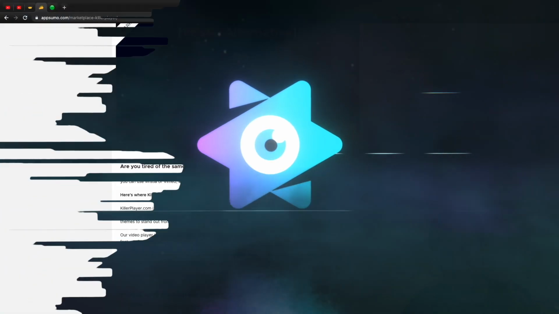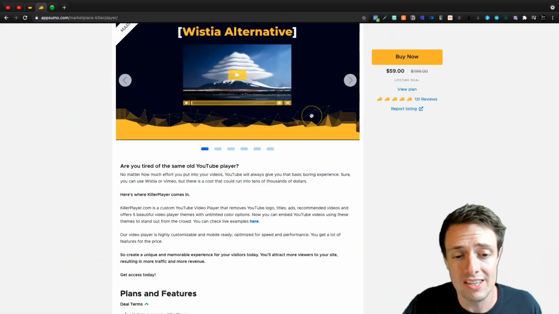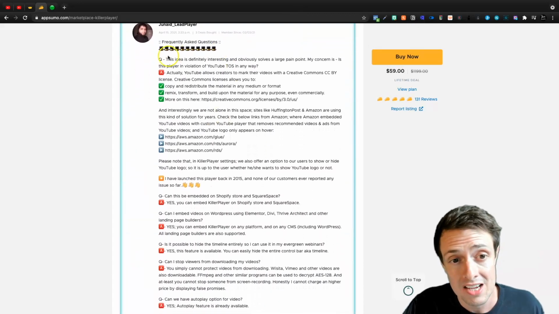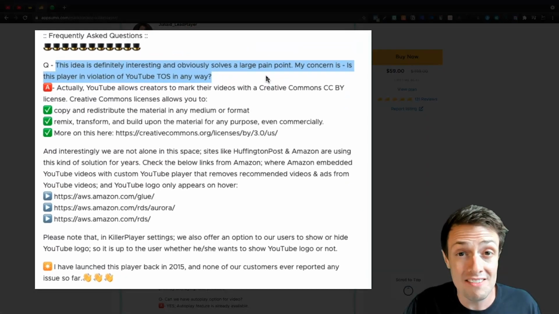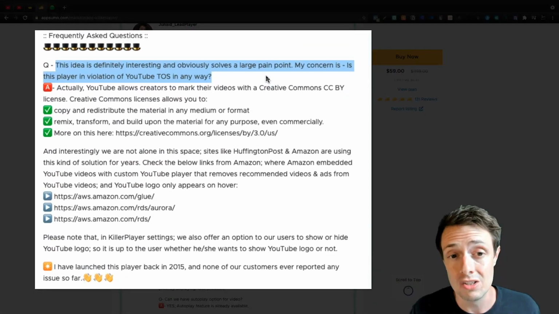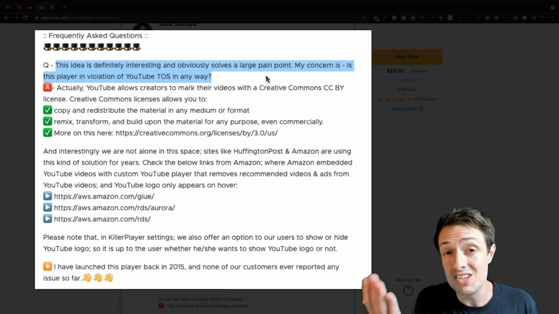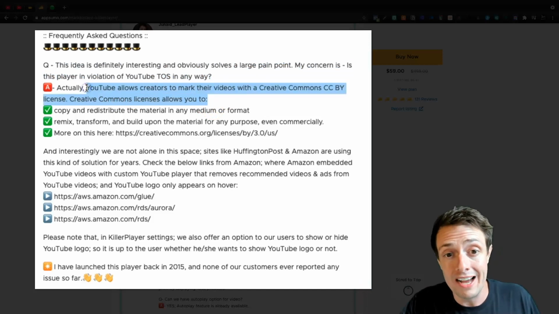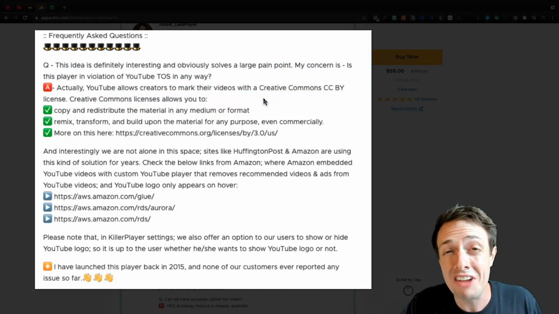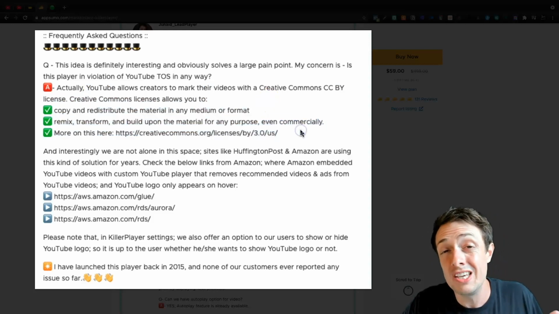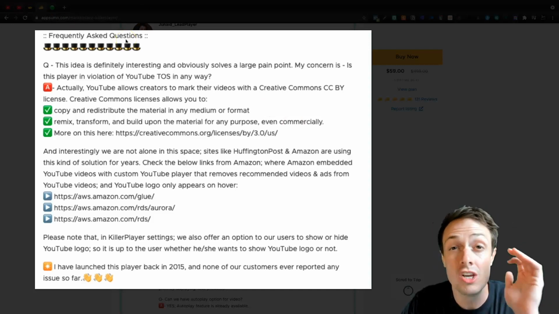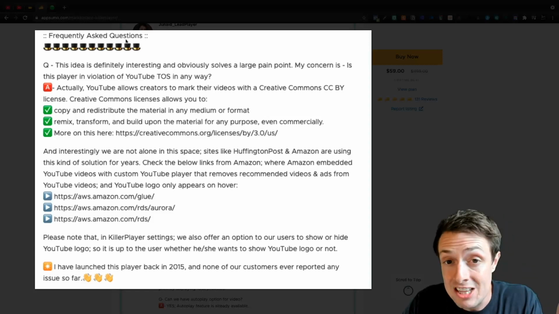Let's jump back to Killer Player, the Wistia alternative right here in the Appsumo page. And what I'm going to do is I'm going to show you the terms of service argument here. So this is a common concern that I've seen. I had it myself when it comes to Killer Player. This idea that essentially you're violating YouTube's terms of service, and their response is that YouTube allows creators to mark their videos with a Creative Commons CC by license. Creative Commons license allows you. So they're saying essentially, if you're doing this for videos on YouTube that have that Creative Commons license, you should be fine. I don't know if that's true or not true.